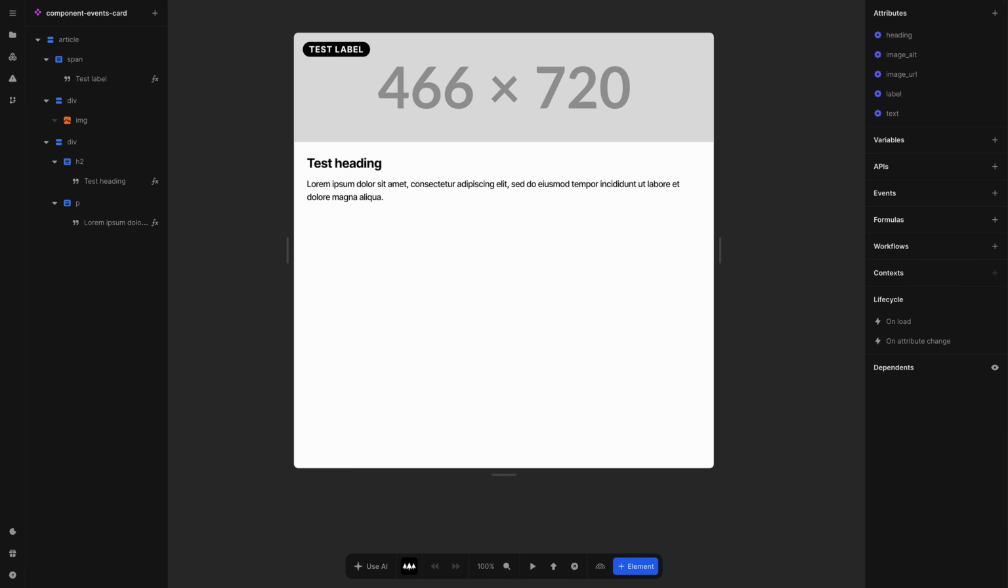Components can have their own APIs, formulas, and workflows, which work in exactly the same way as we learned in previous modules of the course. All of these are encapsulated within their own component, so you don't get any naming conflicts or unexpected behavior.